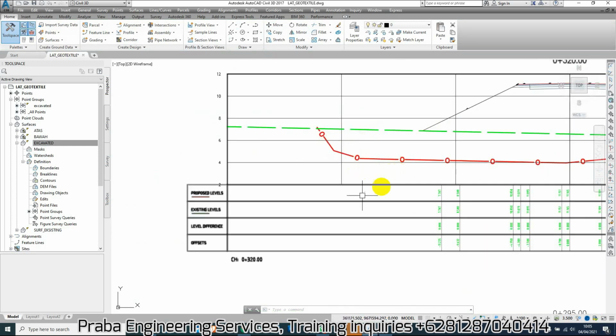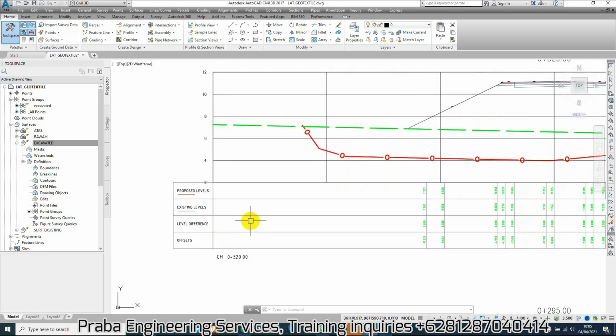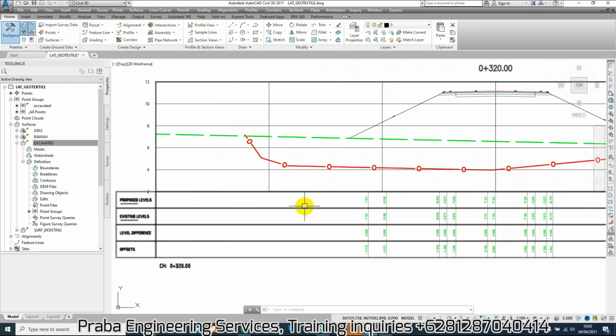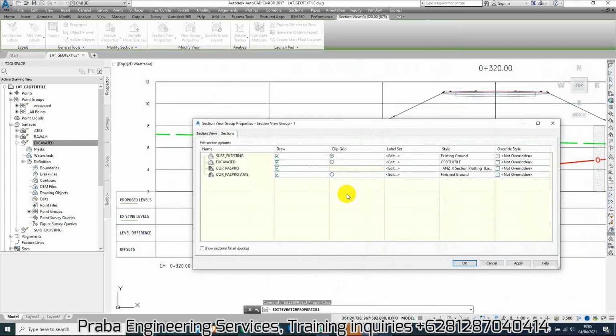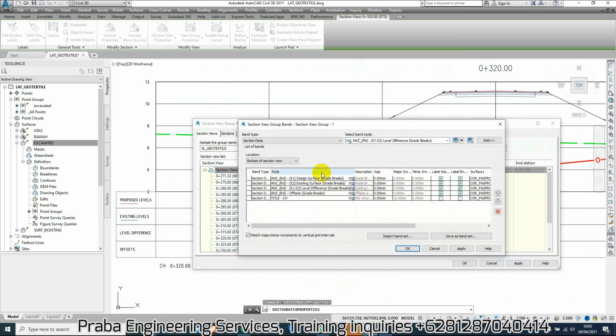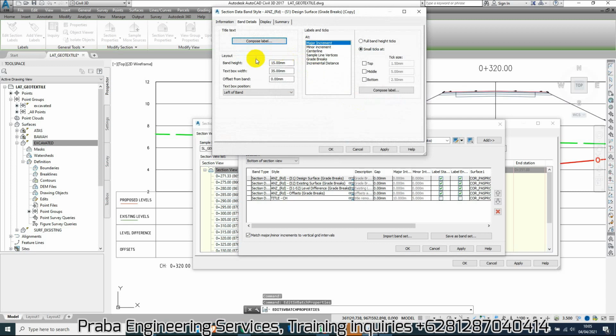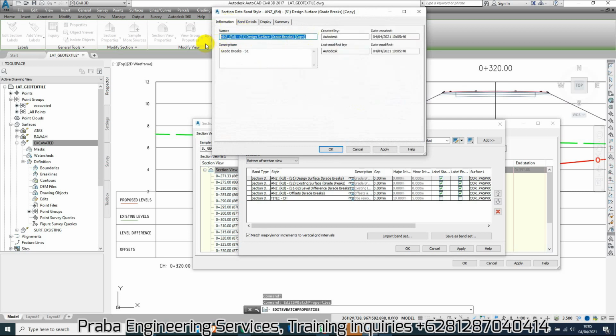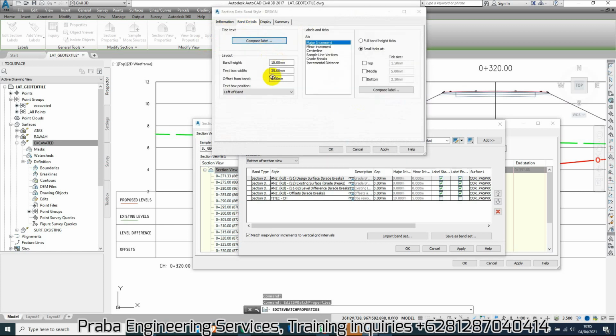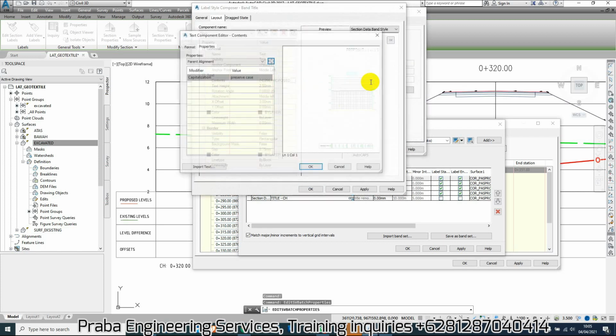We can add more band sets in here by adding GeoTextile. I want to make sure to change this first. Change band set. This is design. I want to change it to Bahasa Indonesia. So I change it to elevation of design.